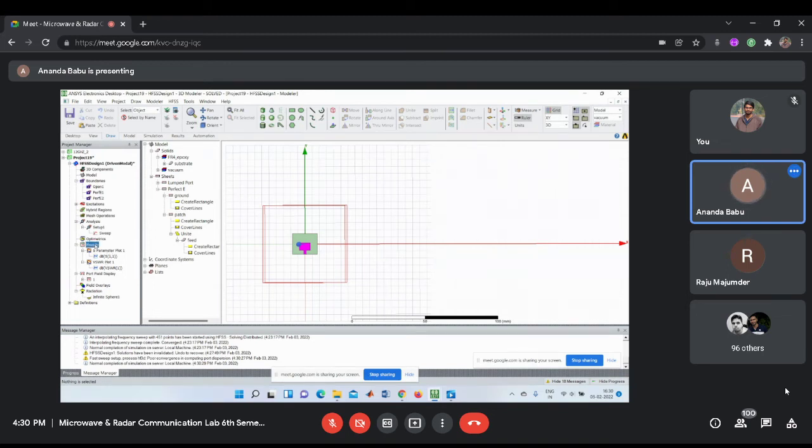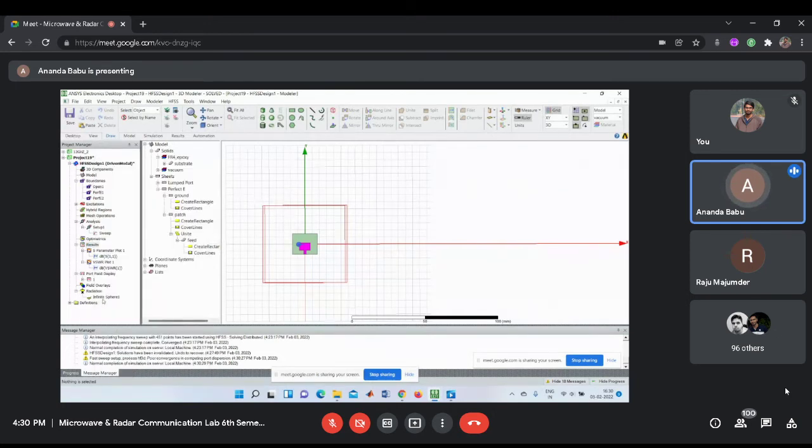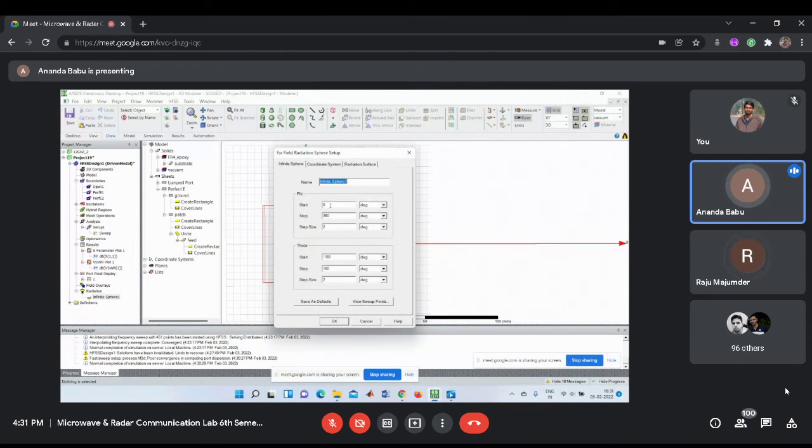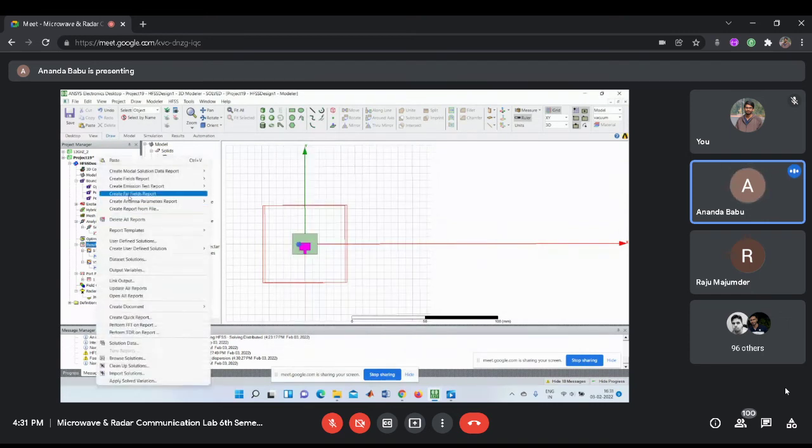Click on the results. See here, previously it did not appear in the far field reports, because you did not assign the radiation. Here radiation means these values in the infinite sphere, phi value 0 to 360, theta value minus 180 to 180. We did not assign this one, so we did not come to the radiation far field. See here, create far field reports.